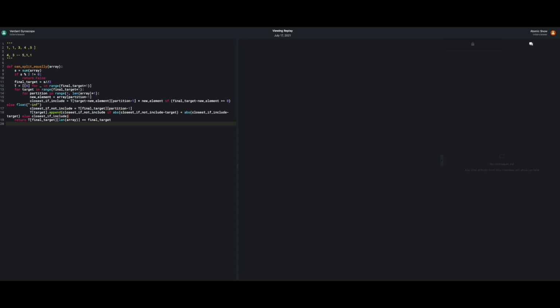So closest, if we include it, then the closest we can get is whatever the optimal subset was to reach the target minus the new element using only the values from the partition minus one subarray, and then you add new element to that closest sum, if new element is less than or equal to the final target. If new element is greater than the final target, then we definitely don't want to include it. So it's a false. Including it wouldn't really give you the answer in that subset.